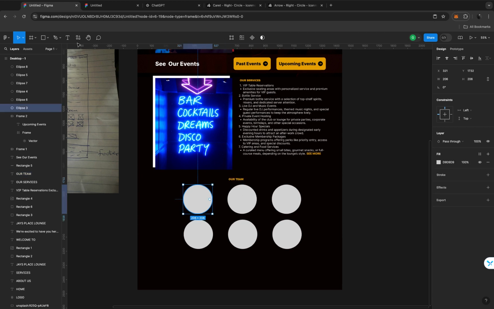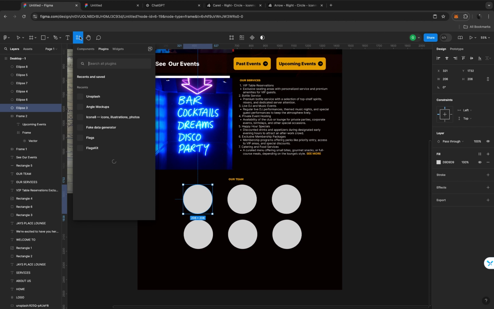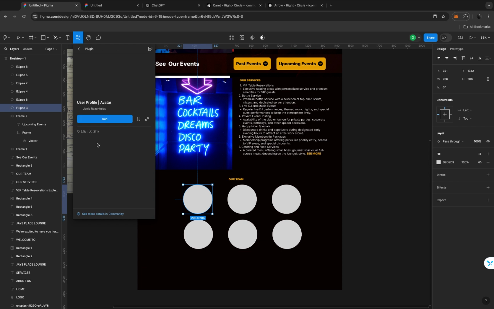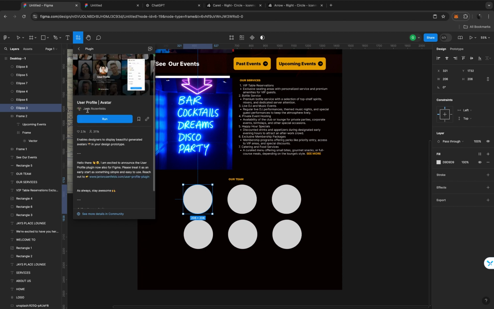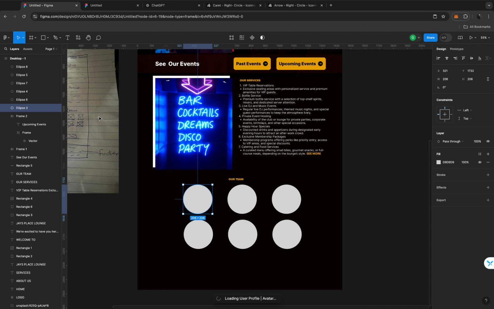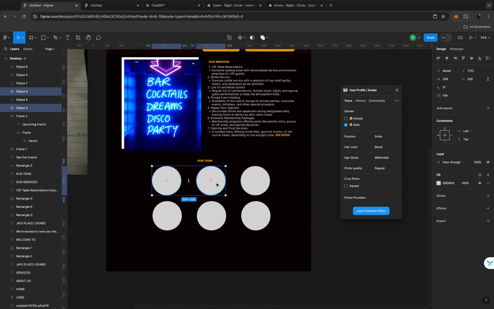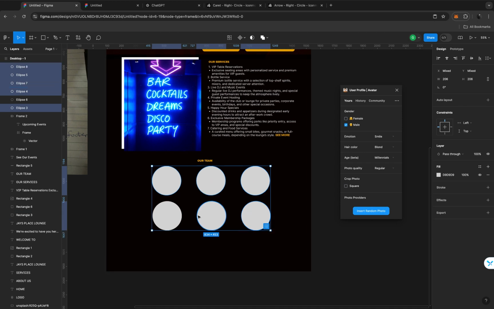Then I'm going to go over to my plugin and select avatar, right? Because I need pictures right here, so I'll search for avatar. Yeah, user profile avatar. I like to make use of this one because I want to add pictures of the team right here. So I'm going to go ahead and run that, and with my shapes selected, I want to select all the shapes so that I'll randomly impute avatars to them, impute pictures to them.